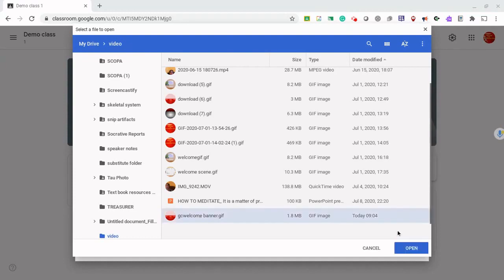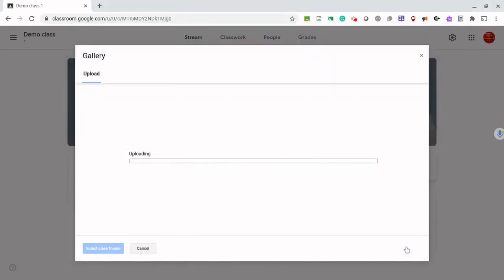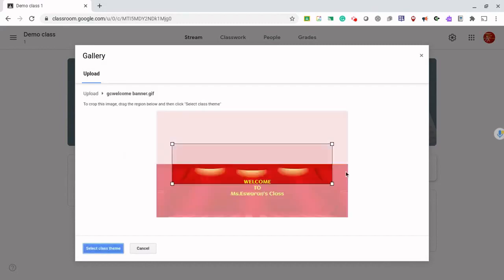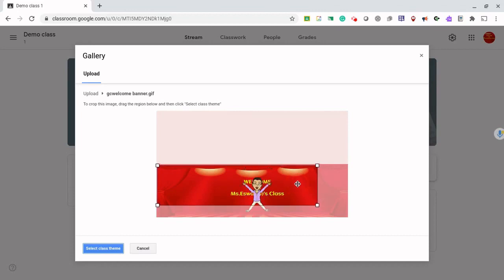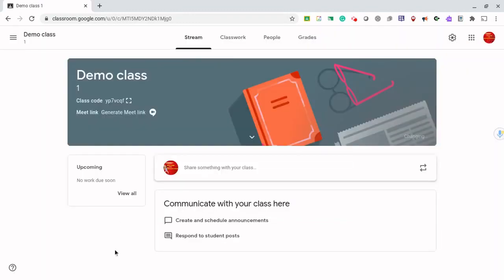So I have an exclusive welcome banner created for my Google Classroom. I made a separate video to demonstrate how to make your bitmojis dance with music and without music. You can find the link of that video in the description box.